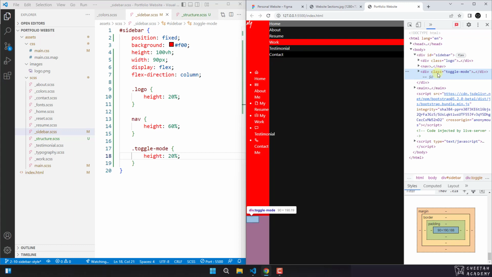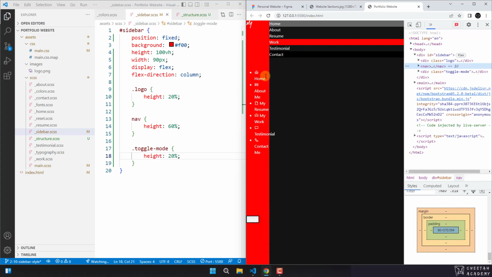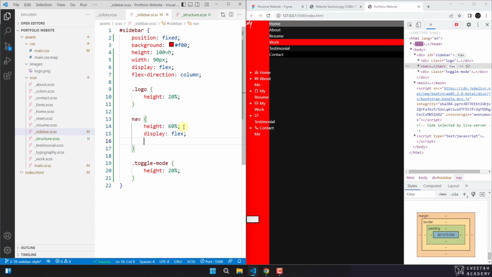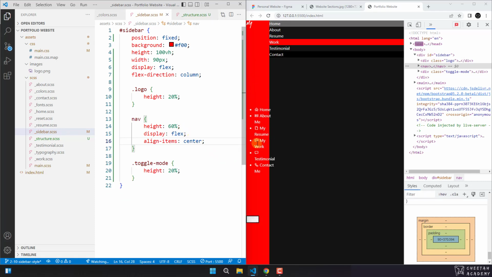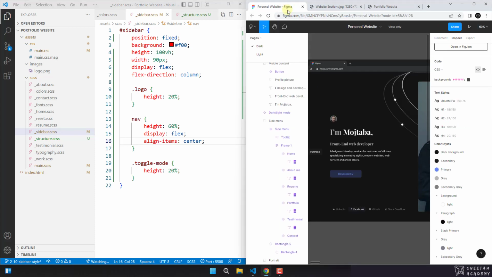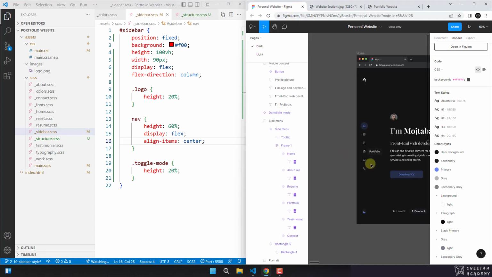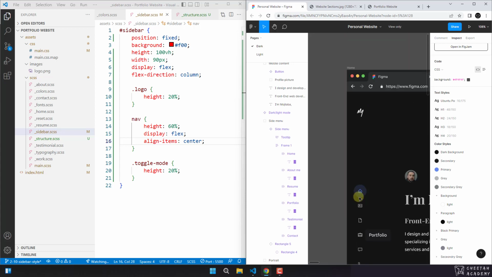Now, nav should be placed in the center. For it to be placed in the center, we will flex its display and set its align items to center. It will then be placed in the center. You can see it is exactly placed in the center. This button that we have should also be moved down here. See, according to our design, the button is down here.